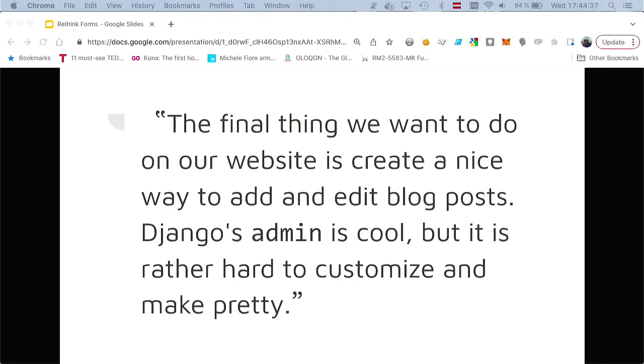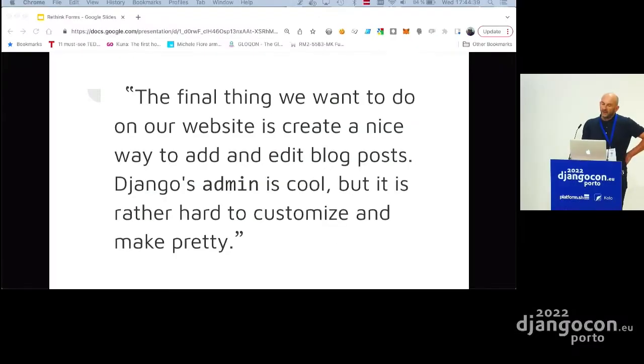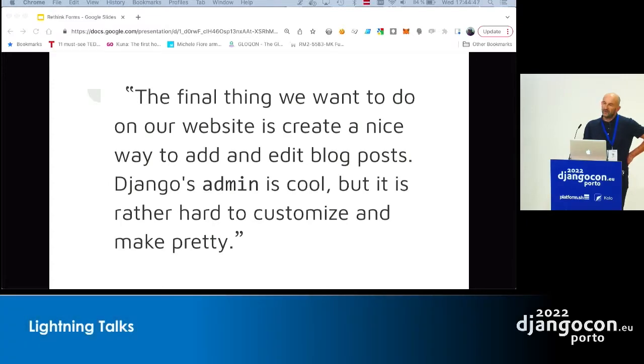The final thing we want to do on our website is create a nice way to add and edit blog posts. Django's admin is cool, but it's rather hard to customize and make pretty. But isn't it a pity that Django doesn't support all the nice features which have been added to modern browsers, and instead still relies on pure HTTP response request cycles?